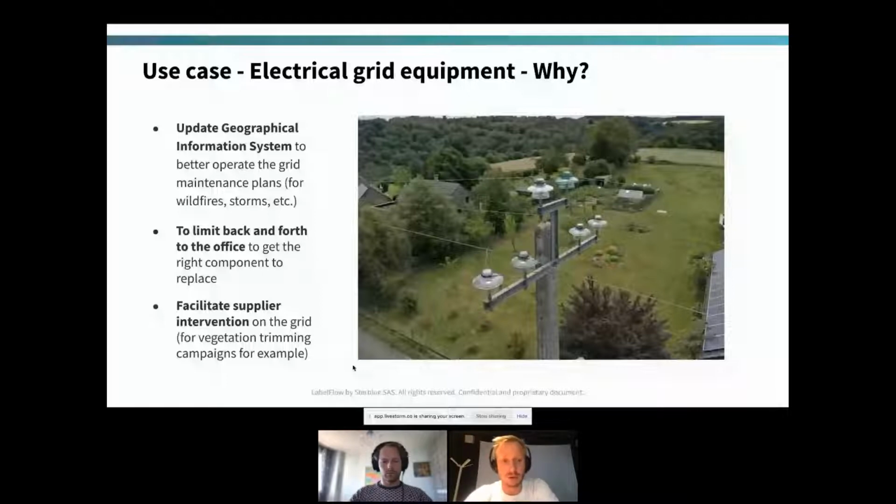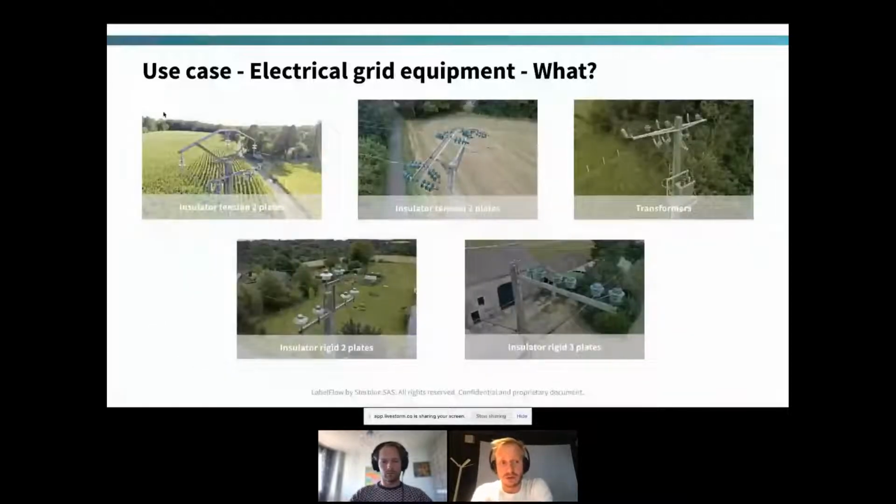Now the what. What Etienne is going to show you after is how we've trained a machine learning model on 5 different components. The first one is insulators. You have different types of insulators here: tension, tension with 2 plates, 3 plates, rigid, which are at the top, 2 plates and 3 plates, and the transformers. And you will see different performance for these.